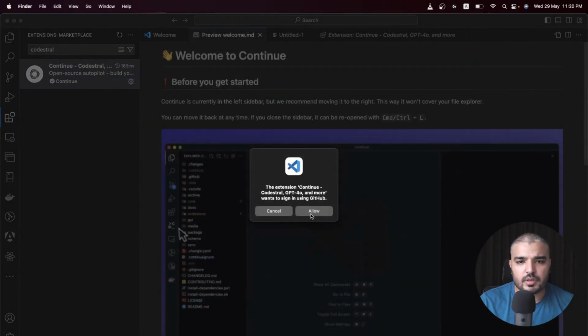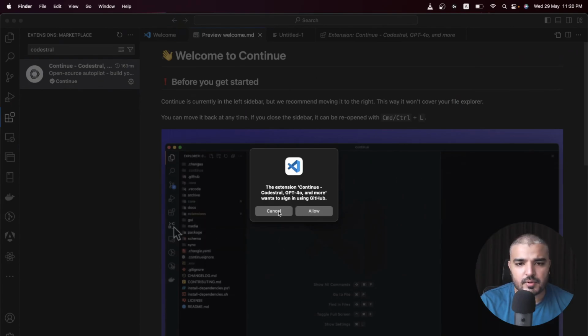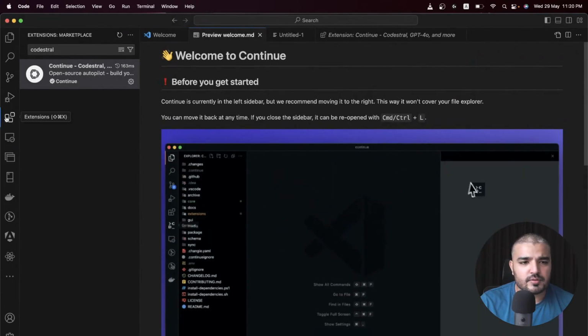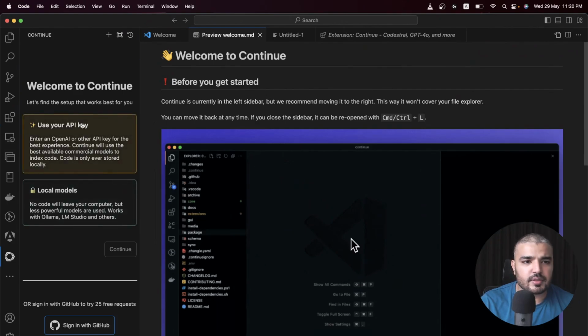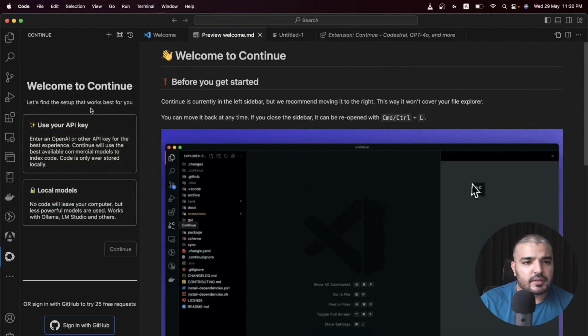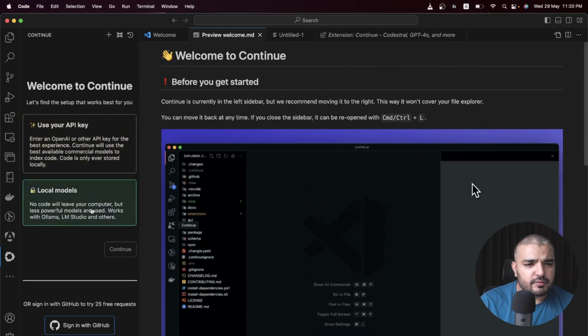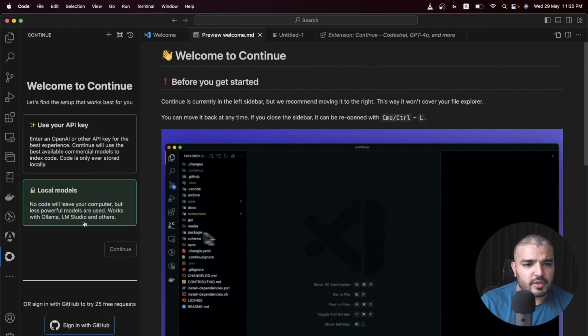All right, so we are done. The extension, Continue, wants to sign in using GitHub. All right, I don't need to do that right now. So this is Continue. All right, let's find the setup that works the best for you. Use API key and local models. No code will leave your computer, but less powerful models are used. Works with Llama, LM Studio and others.